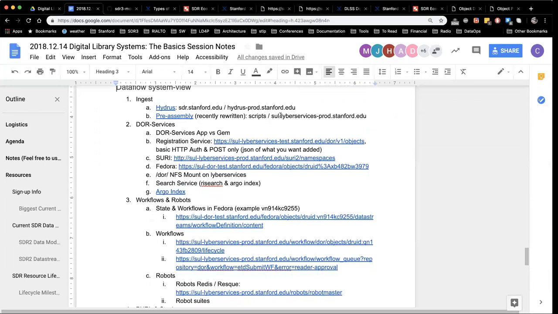If you see library services, just a little historical note: all of our services, all of the SDR, used to be on one machine, like 10 years ago, and it was called library services. So that's why you see it all over the place. That's by the way.